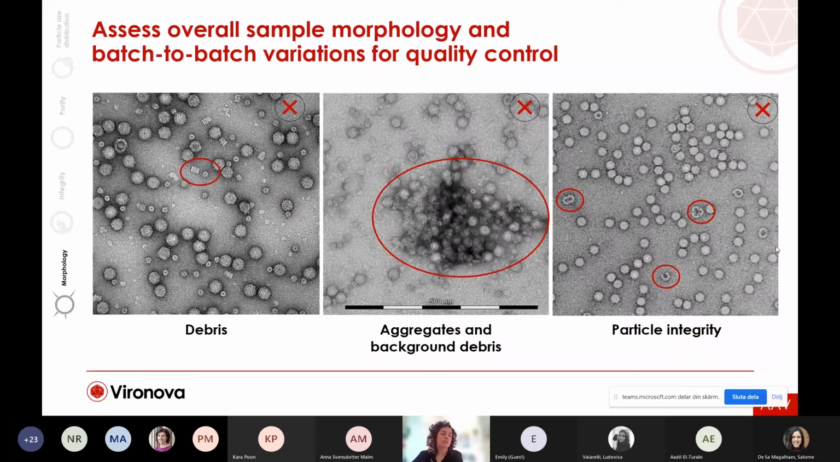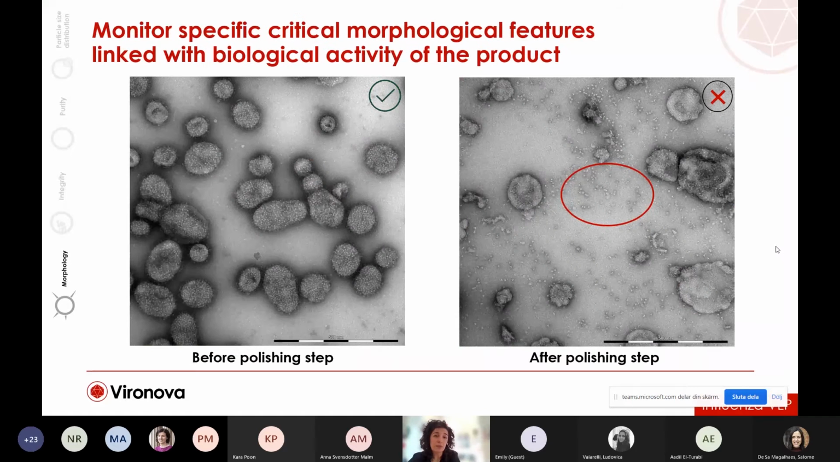You can also use it, of course, if you are using it routinely, to really keep an eye on your batch-to-batch variations and just checking on your sample. It's very useful for quality control. Or you might be interested in looking at or picking out some specific morphological feature that might be linked with biological activity. Here we are looking at and tracking influenza VLPs. So I'm going to move this so that you can see. So these are influenza VLPs, and we are using transmission electron microscopy to keep an eye on the spikes and what happens with those.